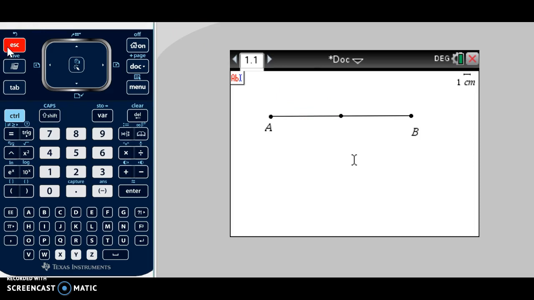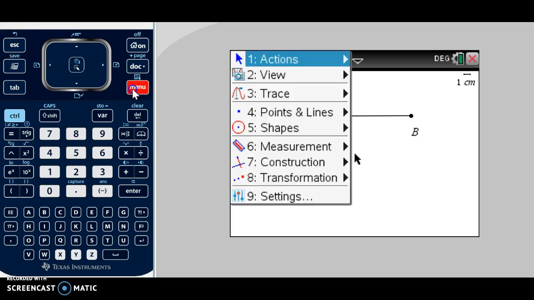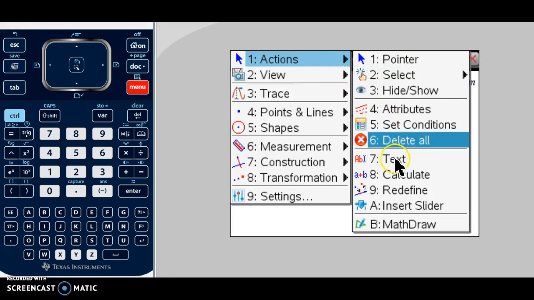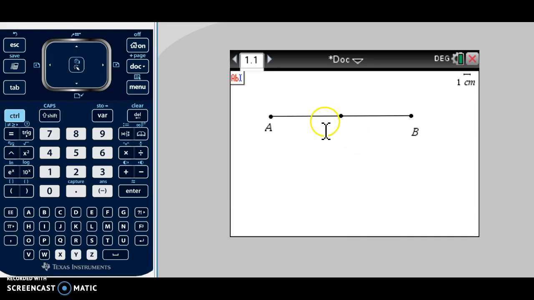Then hit Escape. Oh, I forgot to hit Enter. Sorry about that. Let's go back. This is a good learning opportunity. You have to hit Enter once you've done the action. So I hit Enter. Now I have the point M there. Now go Escape. So we have points A, M, and B. M is the midpoint between A and B.